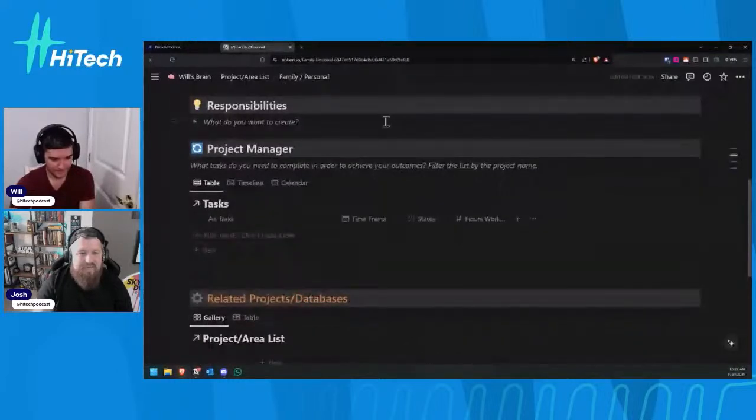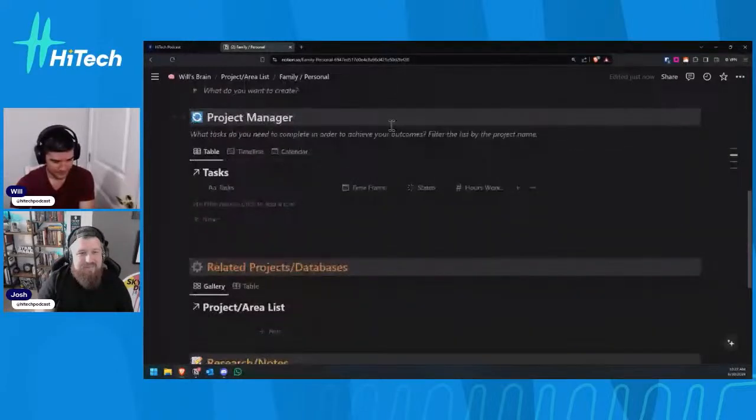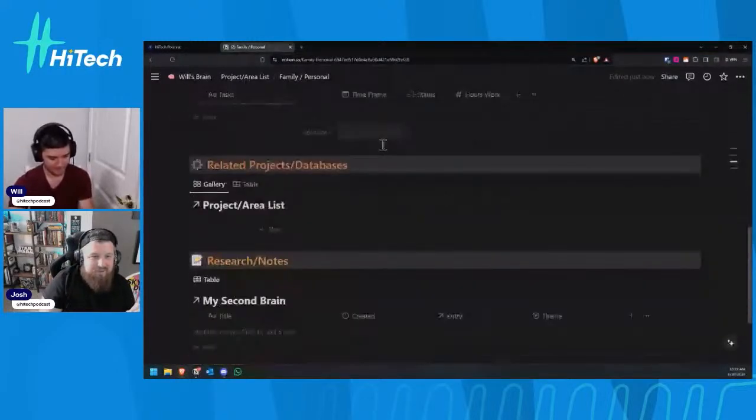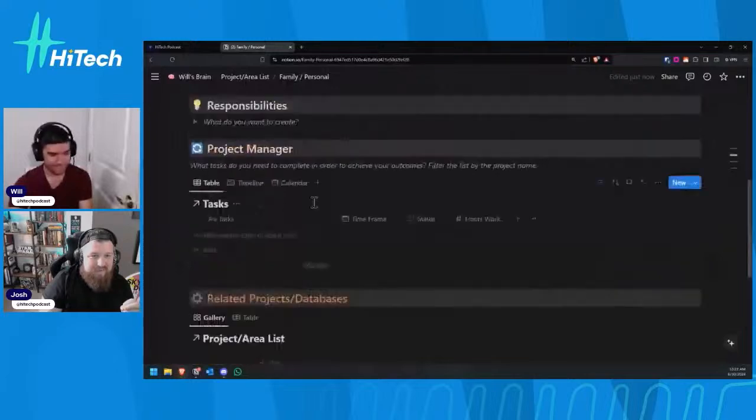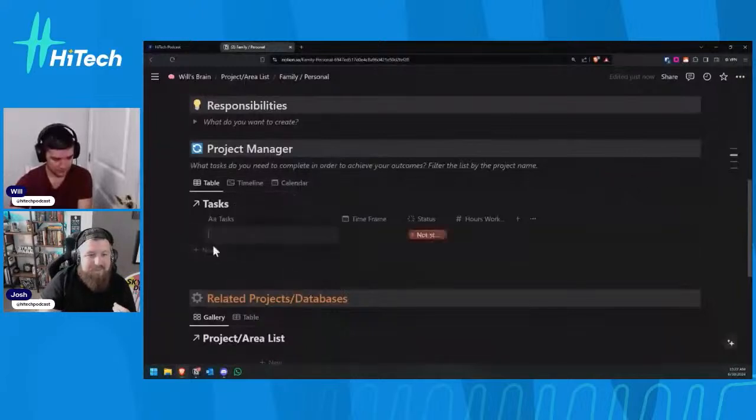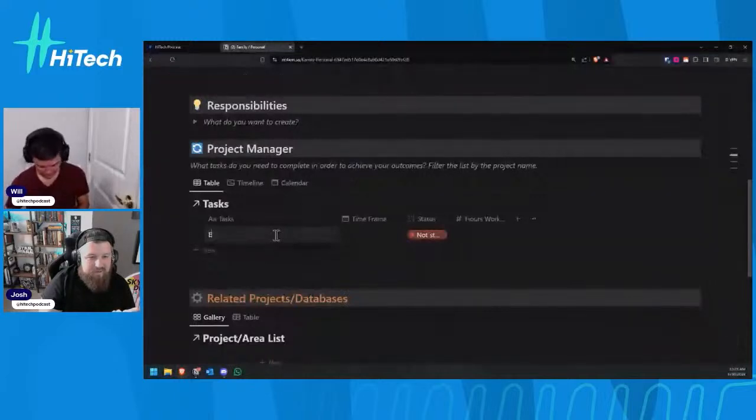The two key bread and butter things are the project manager and the research/notes. Project manager connects to the task database, which is set to filter to only tasks in that area, and research and notes connects to the resources database we see on the main page. And so it's set to filter. So if you create stuff from here, like you hit new at the bottom of the database, it will automatically filter to that area, right? And it's going to automatically set it as not started in the task area.